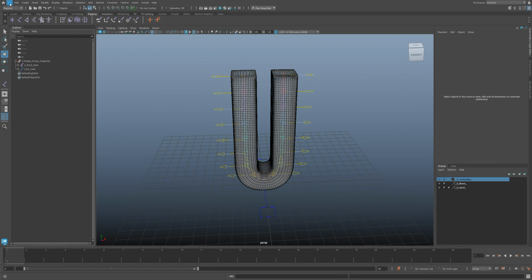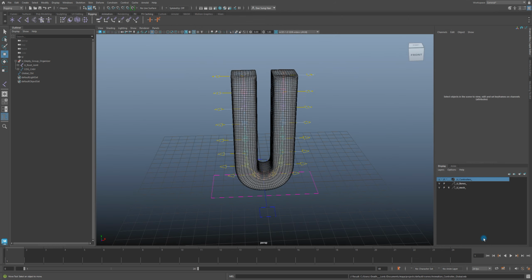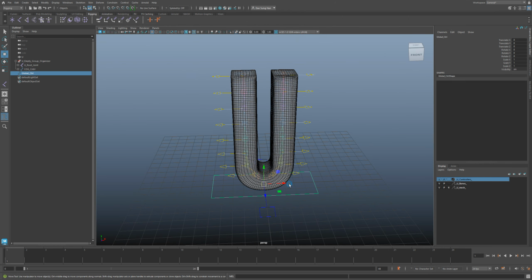Then I need to go file, import. I need to import my global controller. Where are you? Oh, there you go, global controller. The global controller is also on the W drive, like I mentioned before. So I imported my global controller.